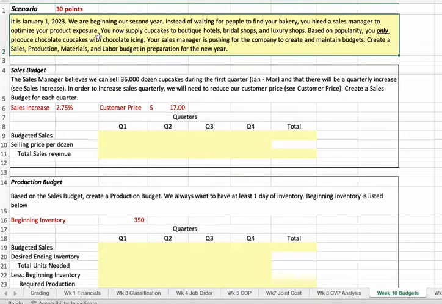So here's our scenario. It's January 1st, 2023, which means it's just one day past the week 8 CVP analysis. We're beginning our second year, and instead of waiting for people to find your bakery, you've actually hired a sales manager to optimize your product exposure. You now supply cupcakes to boutique hotels, bridal shops, and luxury shops. Based on popularity, you only produce chocolate cupcakes with chocolate icing. Your sales manager is pushing for the company to create and maintain budgets. So what we're going to do is create a sales, production, material, and labor budget in preparation for the new year.